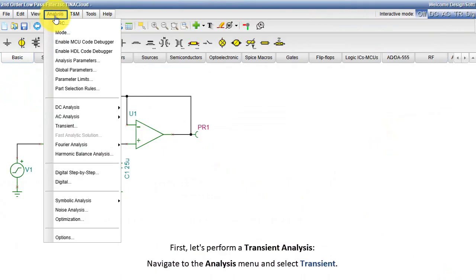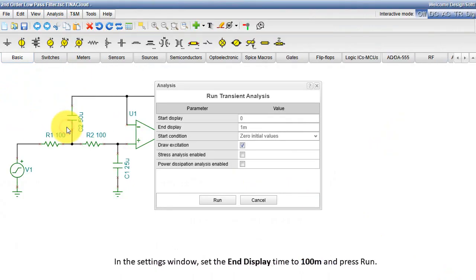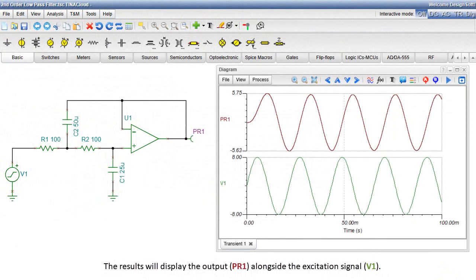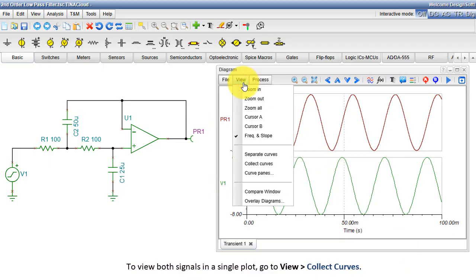Navigate to the Analysis menu and select Transient. In the Settings window, set the end display time to 100 milliseconds and press Run. The results will display the output, PR1, alongside the excitation signal, V1. To view both signals in a single plot, go to View, Collect Curves.